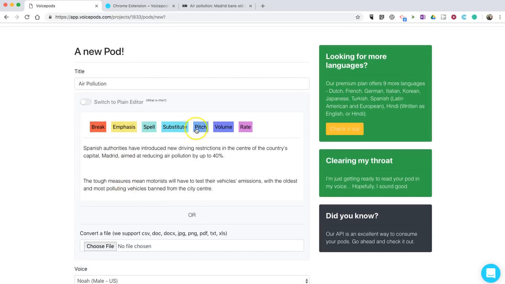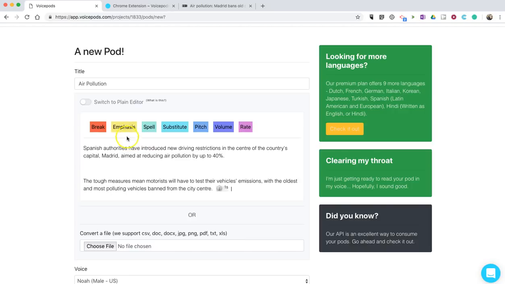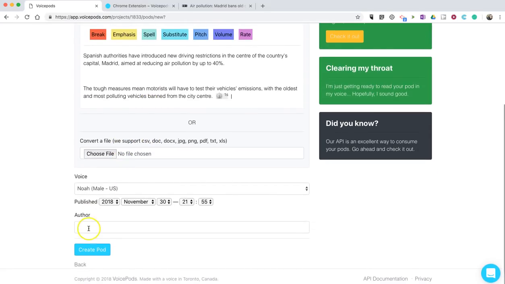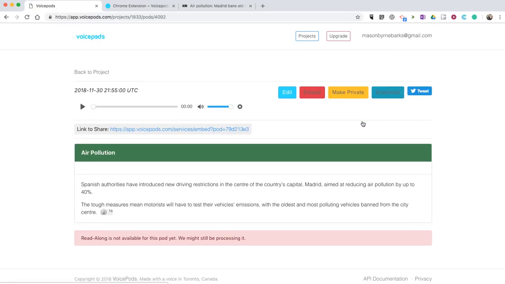And here you can see all the things that you can adjust in the playback, including the time of the break, words that should be emphasized, spelling, substitutions, and so on. Now let's create that pod. And let's listen to it now. We'll see that Readalong is not yet available for this project. It might take a minute for it to convert.